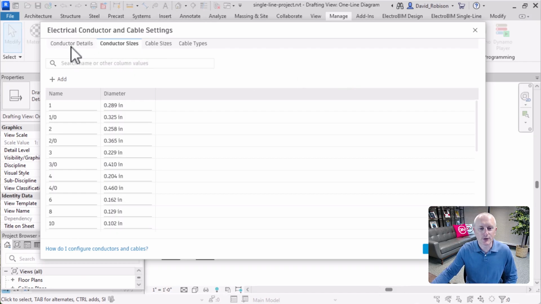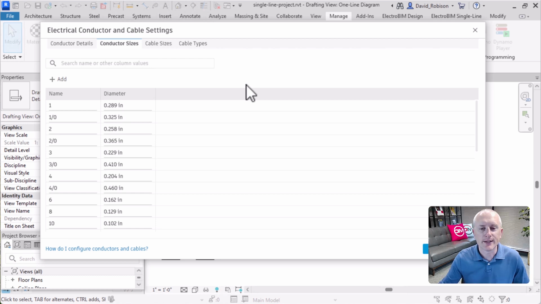Since the insulation is actually over here in conductor details, you can assume that this conductor size is intended to be the size of just the wire itself without the insulation included. The diameter with the insulation is mostly used for conduit fill, and they don't have conduit sizes in this at all, so it probably doesn't matter that they don't have that diameter included.